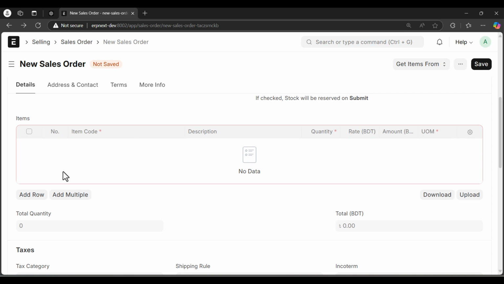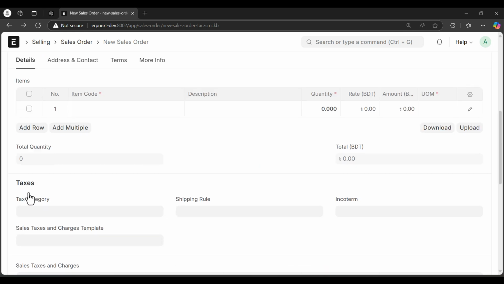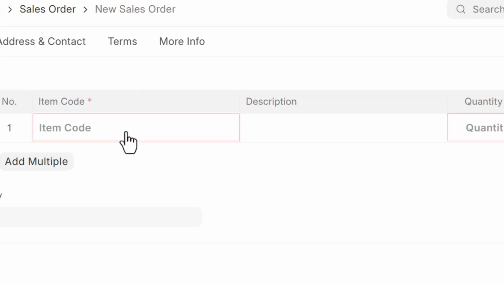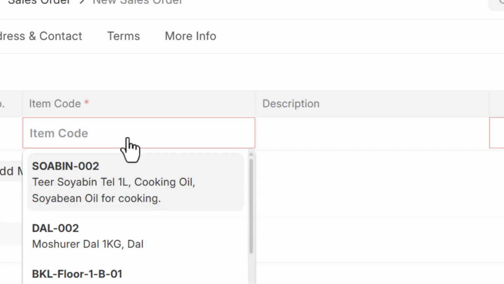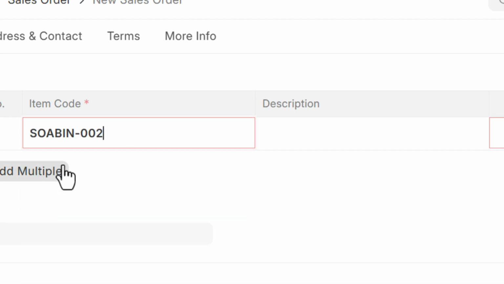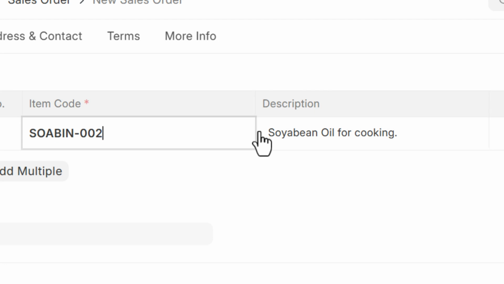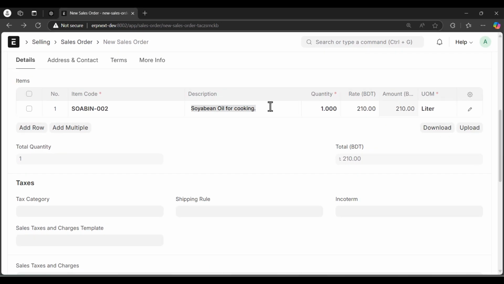In this example, we are setting up a field event on the item code field within the sales order item child table. Whenever an item code is selected, ERPNext automatically fetches the description and fills it in the description field. It's an implementation of a field event by the ERPNext team, but how can you do it yourself?